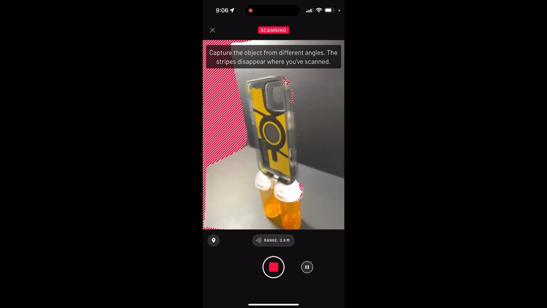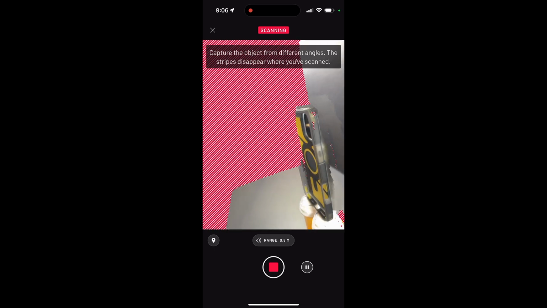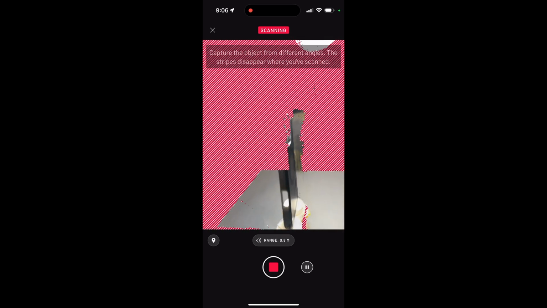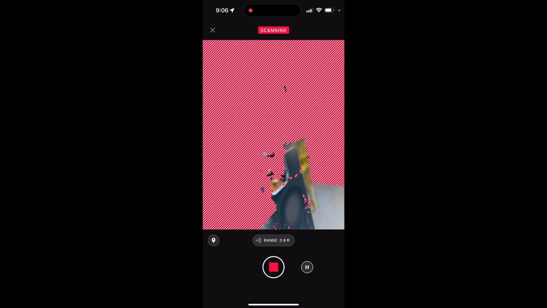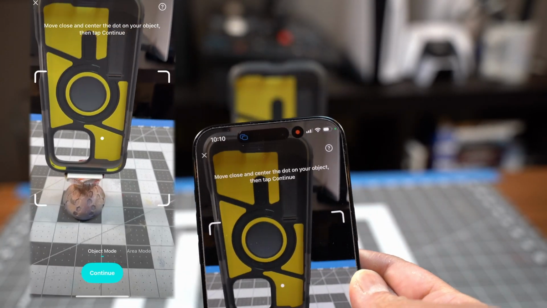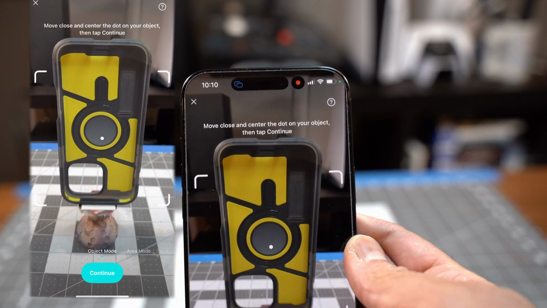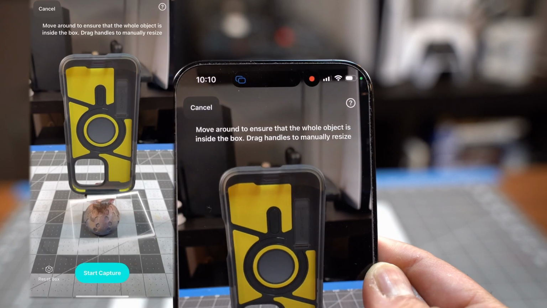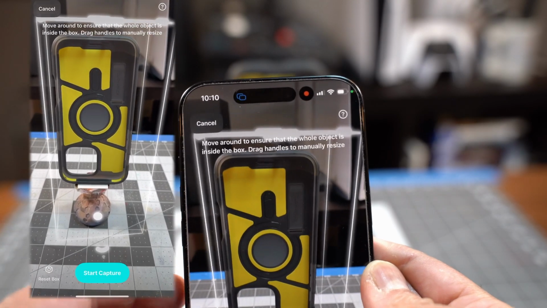So here we are. So I originally used Scaniverse because it was highly recommended, but I couldn't get the app to work, so I switched to Kiri Engine. Now, Kiri Engine is amazing. You follow the prompts on the screen, you scan around the object, and it does a great job.